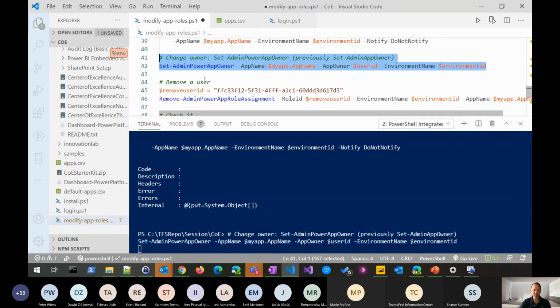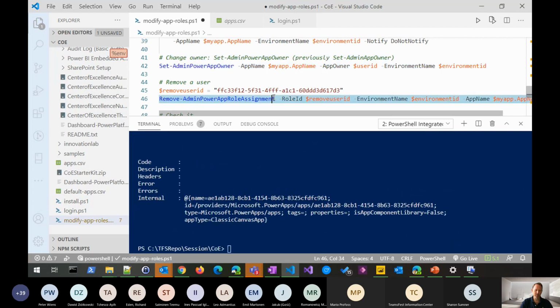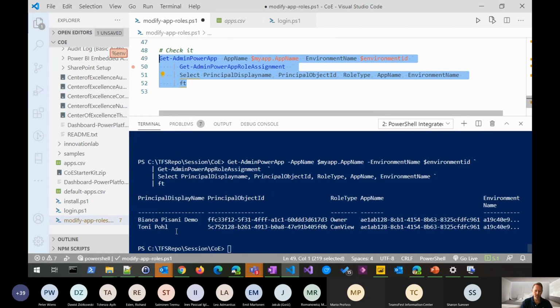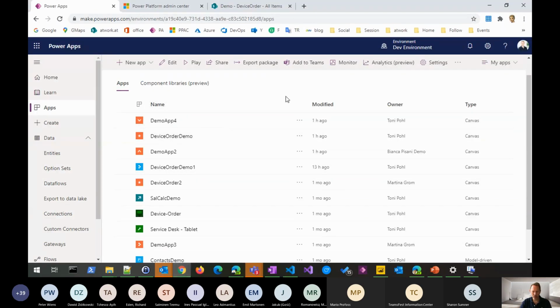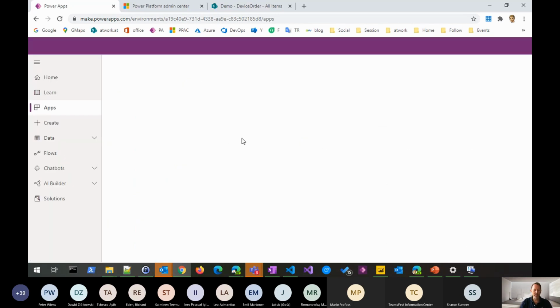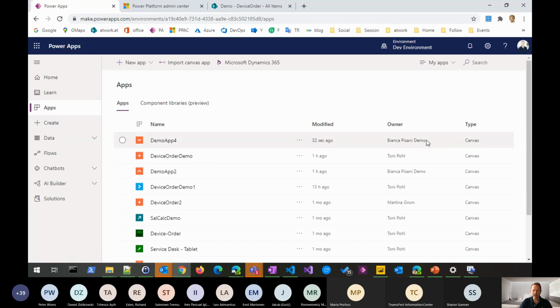The second step would be, I now change the owner of that application. So I simply say set admin power app owner. The new owner is my user with that ID for that application. And with the same mechanism with remove admin power admin roles, I could remove that. So let's check it again here. What happened with that application? We see that Toni Pohl can now view and Bianca Pisani, excuse me, is now the owner of that application. So let's check here in the portal. Let me refresh this here. We should see, if it was the right application, that now Bianca Pisani is owner of that application, and that application was modified 32 seconds ago.